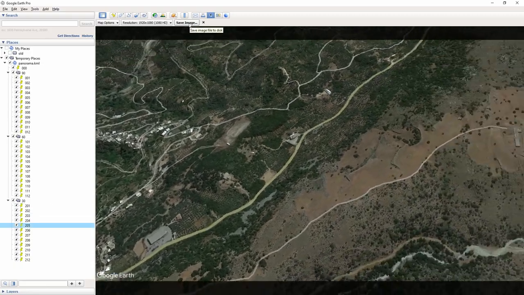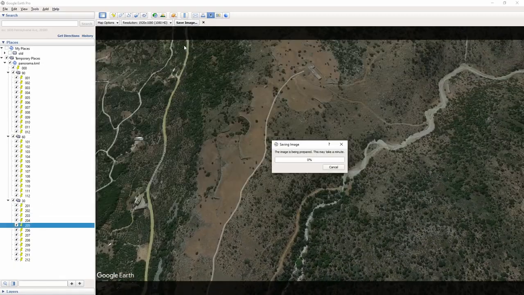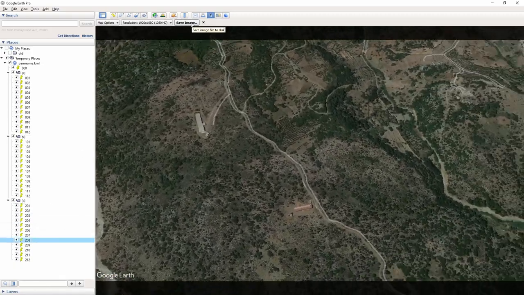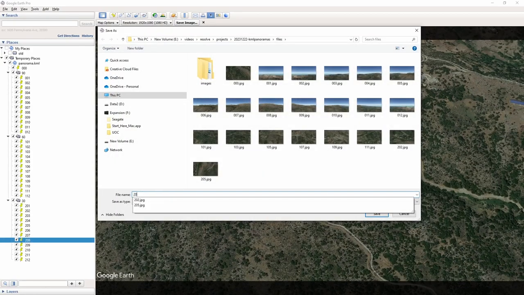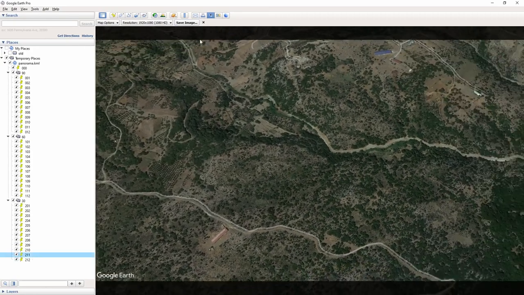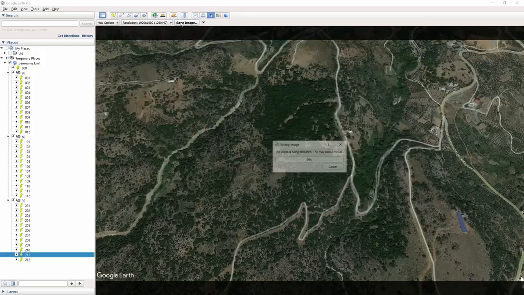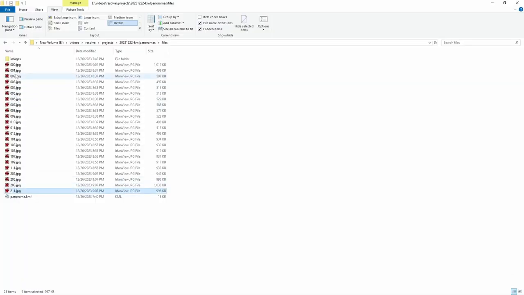And we also have saved the 000 image that points straight down. So at the end we will have 23 images to stitch as a 360 panorama and roughly 120 degrees or so vertically. We will fill the sky in Photoshop.